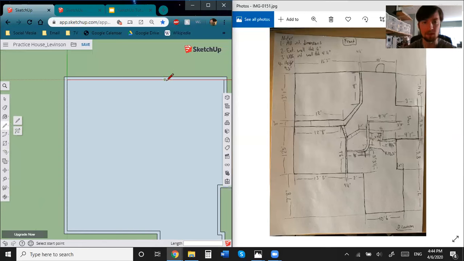Looking for those endpoints. Here's one, there's the other. So here we go. I'm going to go from this leftmost endpoint between these two. You see how there's 2 here? I'm going to go from the left one, and then I'll go down 8 feet.